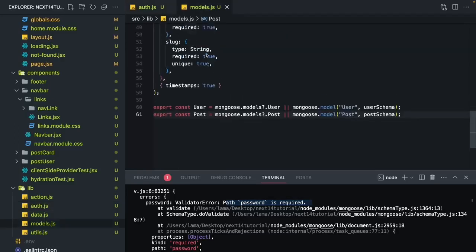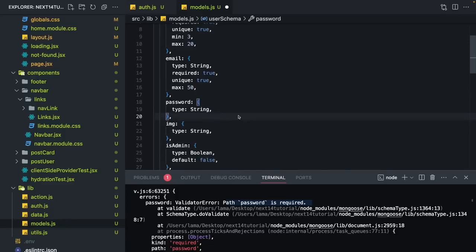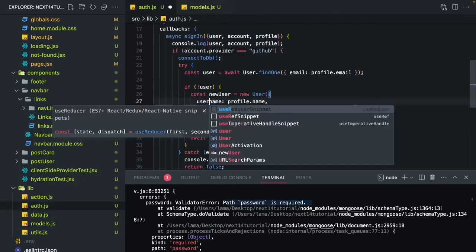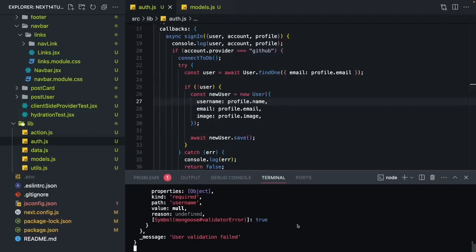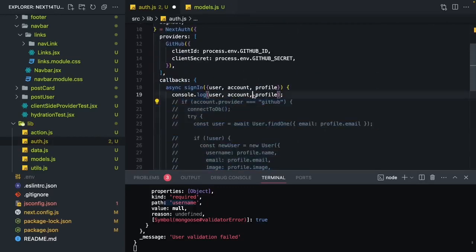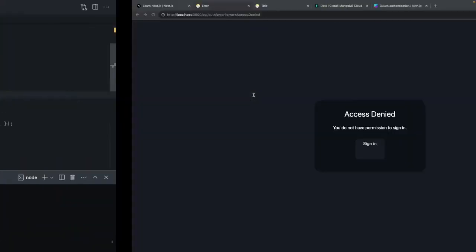So I'm going to open up my model and change my field. I'm going to delete this and here. And as you can see, the field name is username. We are going to change it like that. Let's try again. I will log in. Okay, it's not passing our username. There is something wrong. Let's console log again this profile and see what's going on. I will come back and log in.